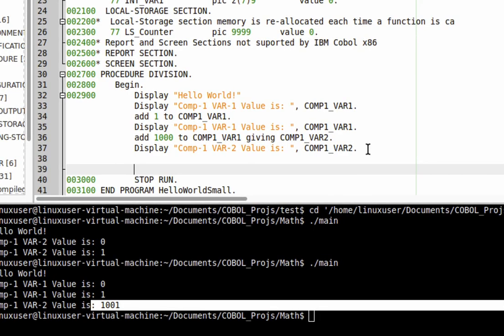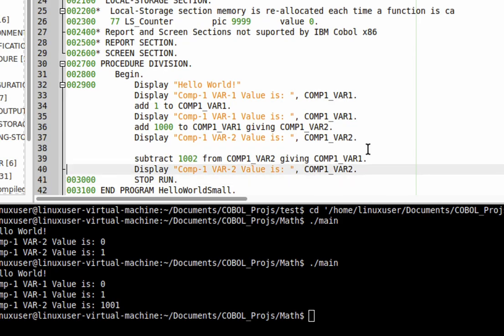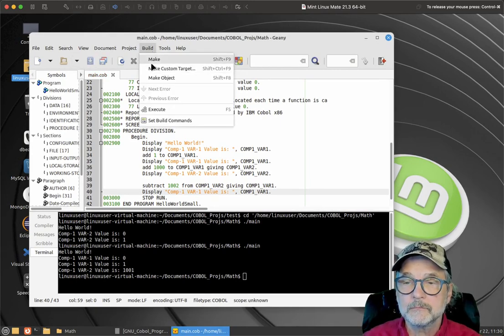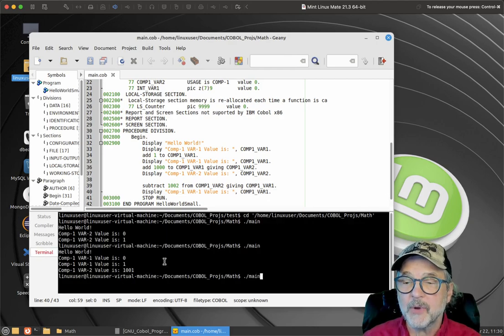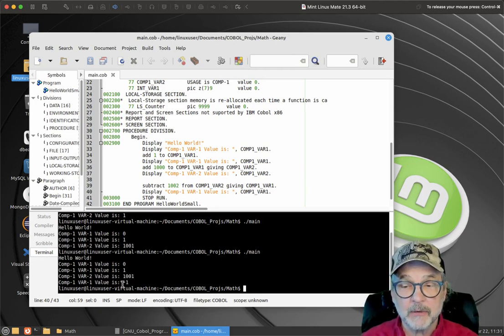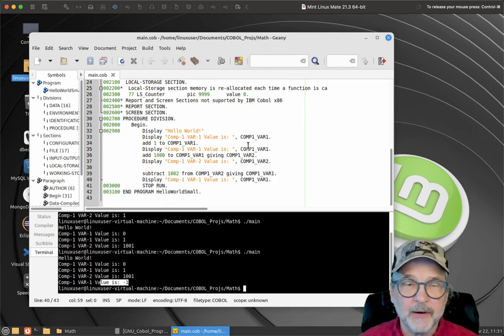Let's go ahead and play around with subtract. I'm going to say subtract 1002 from comp1 var2 giving comp1 var1. And then let's display comp1 var1. I probably should have copied the other one, but that's okay. And let's run it. You can see that the 1001, I subtracted 1002 from it, and we got a -1. So pretty basic stuff there.